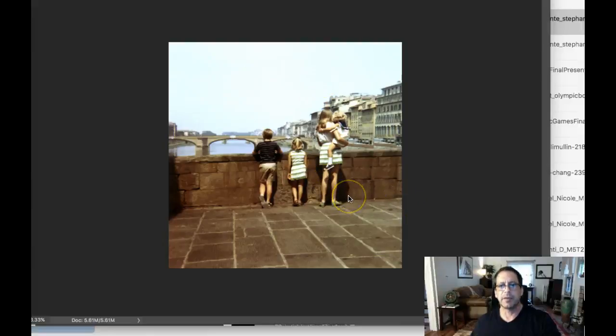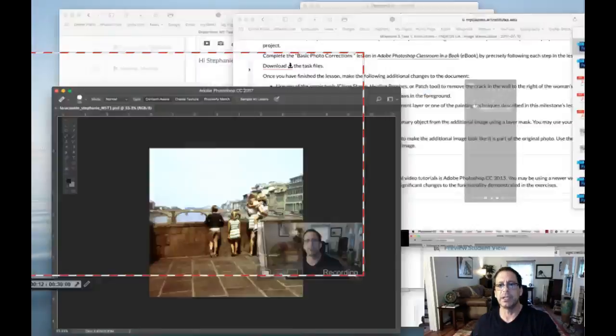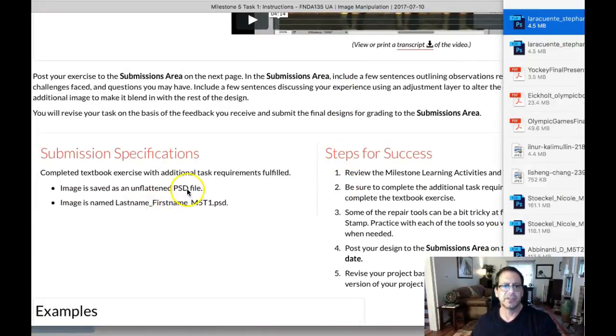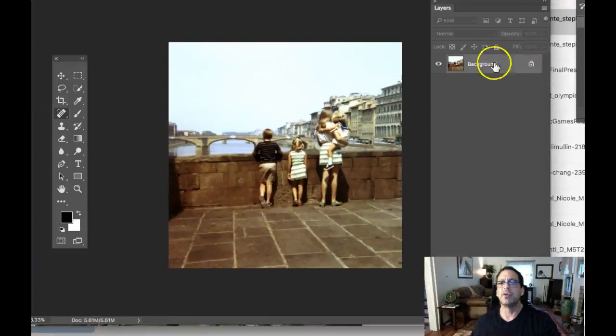Now, the first thing and the most obvious thing I'm seeing is the fact that this is a flattened PSD. It should not be flattened. It should be a fully layered PSD. As we go over here, we see the submission requirements, mission specifications indicate that the image should be saved as an unflattened PSD file. However, right now we see everything has been reduced to one layer. So this image has been flattened.